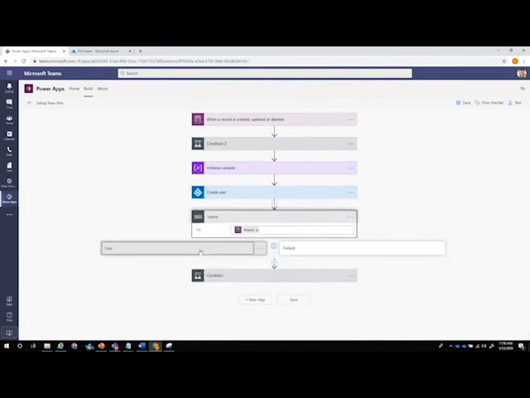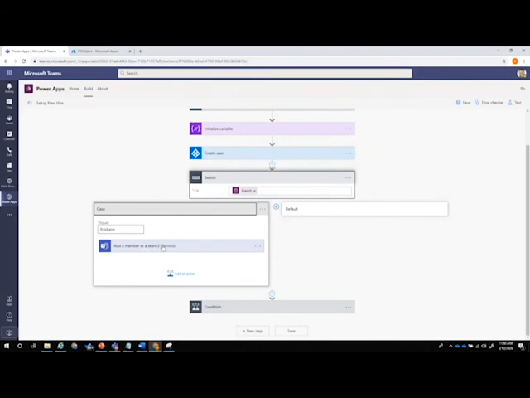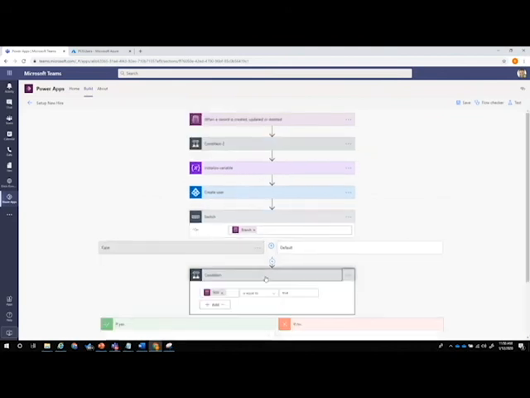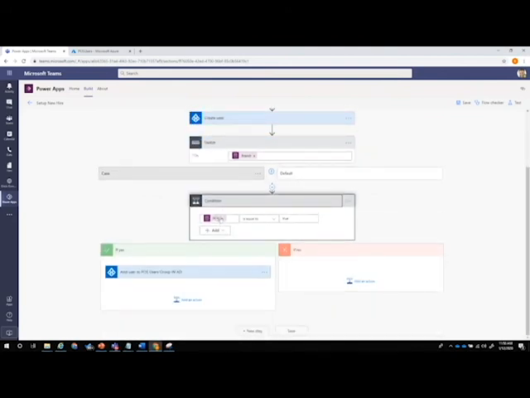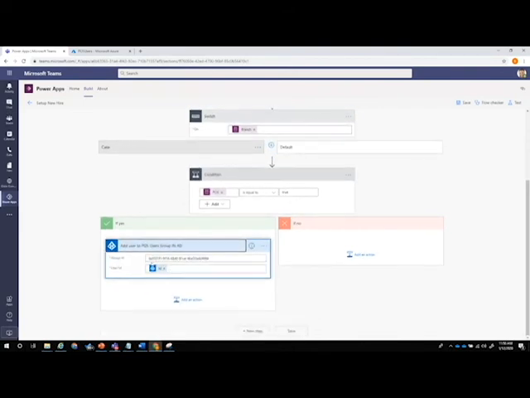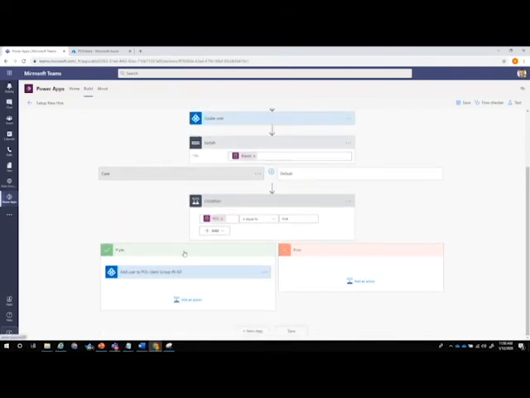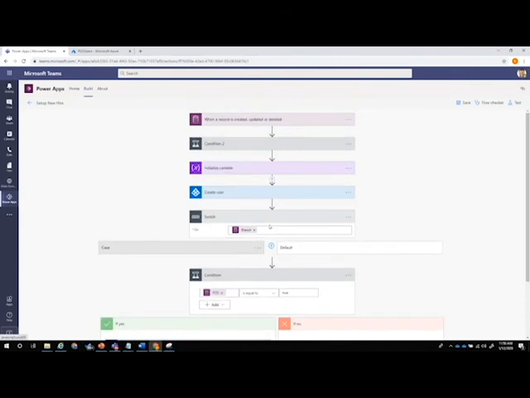I can then say if the person is in Brisbane, then go and add them to the Brisbane team, and then go and check to see if they had chosen access to point of sale, go and add them to the AD group that gives them access to the point of sale system. All driven directly with no code through Power Automate with those relevant connectors.